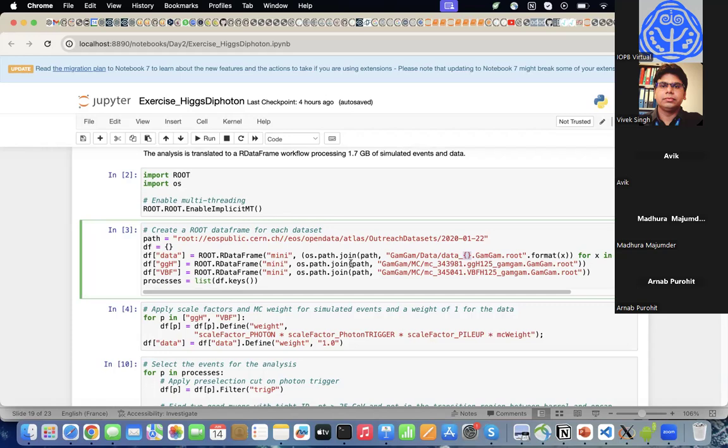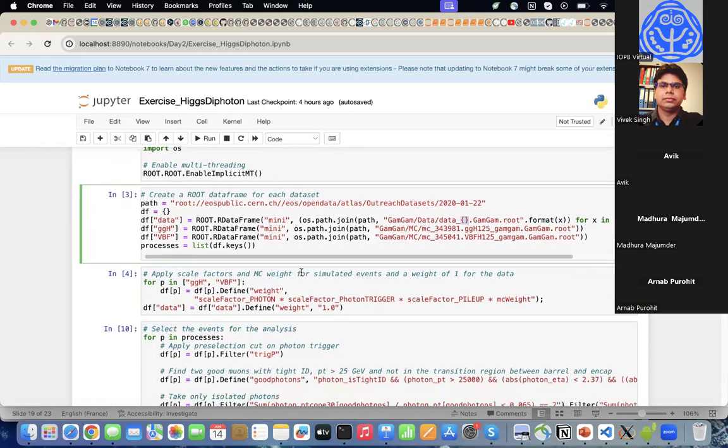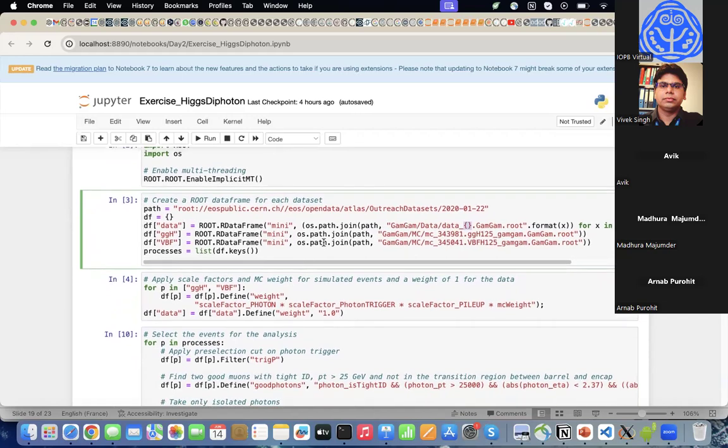So, okay, today what we would like to do is discover the Higgs, which is already discovered, but you can generalize it to something else if you want. What we are doing here is, we have these files, and for the first set of files, as you can see, I create a dictionary in Python called df.